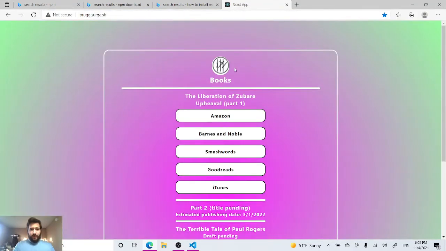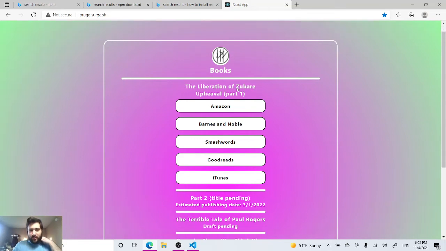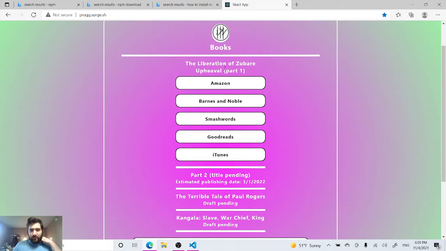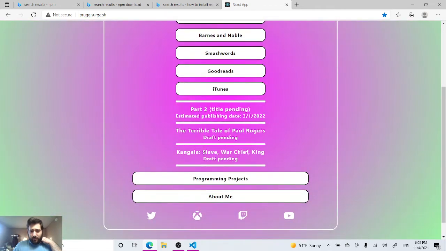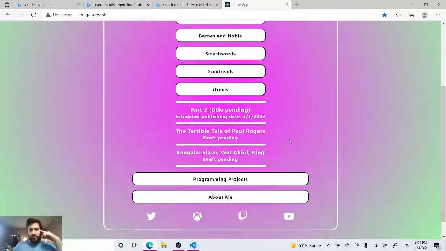This is what mine looks like. I have my logo here, a little title, separations, the title of my book, some links where you can go to buy it. I have a couple other books pending that I've started, The Terrible Tale of Paul Rogers. I've been thinking about writing Kangala for years. He's one of my favorite characters that I've made. I just put all those in my little Linktree clone here.